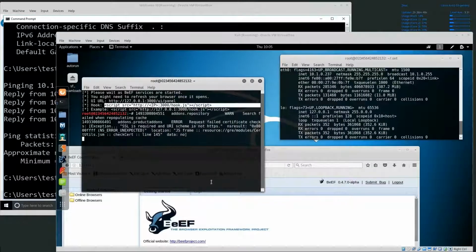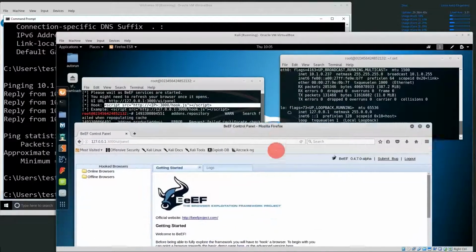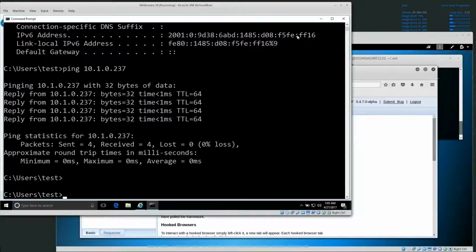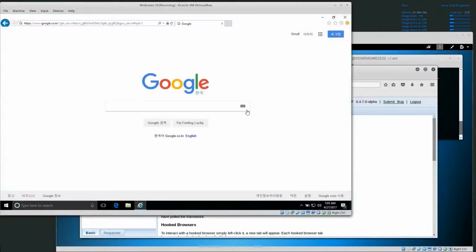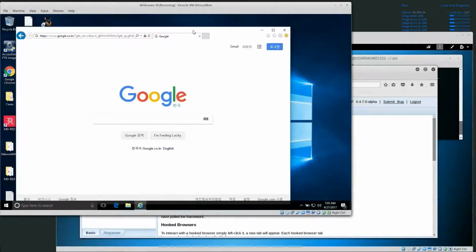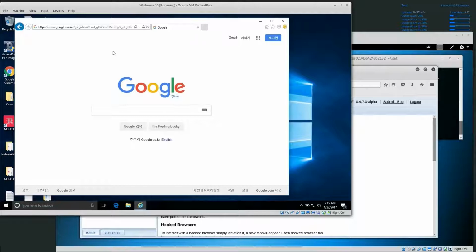Okay, so next, once I have that web page up, I need to get somebody to actually visit that web page. And once they visit that web page, if they're using a vulnerable browser, then they will be attacked. So I actually have Internet Explorer open on Windows.